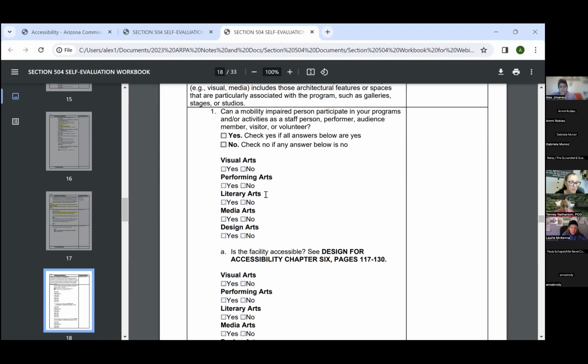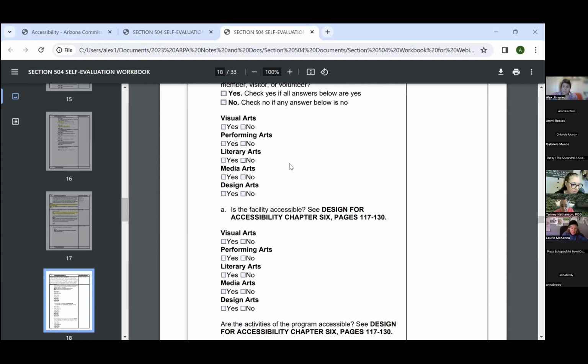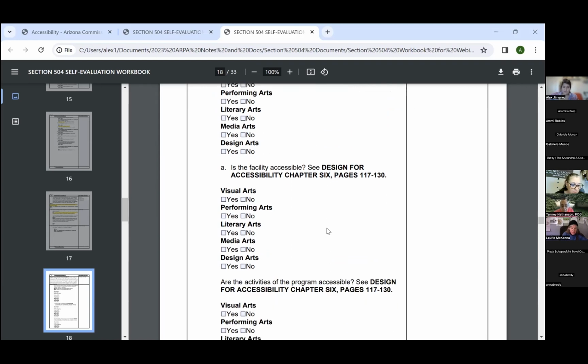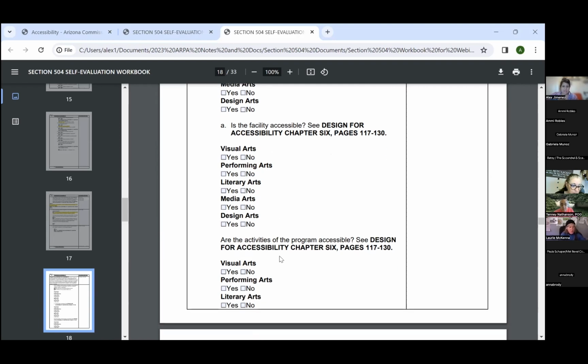Most organizations will probably mainly have just one of these types of programming, but for the larger ones, you might have several types of programming, both media arts and visual arts. So answer when it's applicable, and leave the rest blank if they're not applicable. Is the facility accessible? So is the facility where the visual arts program is happening accessible? Is the facility where the performing arts program is happening accessible? Is the facility where the literary arts program is happening accessible? Is the facility where the media arts program is happening accessible? So that's what that question means.